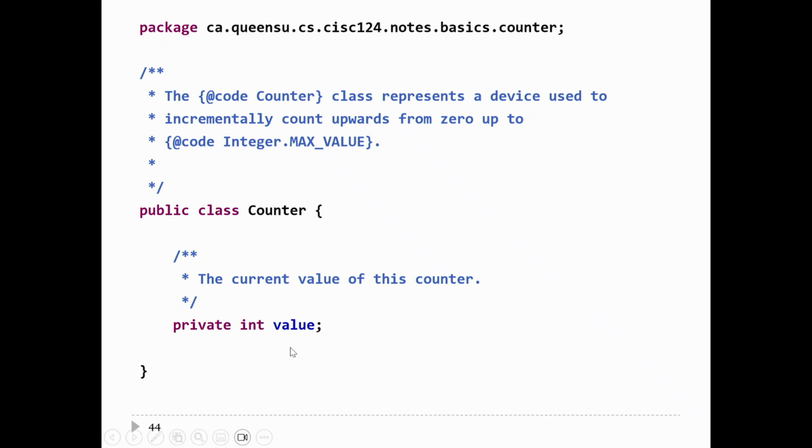What variables do we need? Well, I need a value. What is its type? We're going to use int. So our counter class can count incrementally upwards from 0 up to integer max value. We're going to choose our default access modifier of private, and that's it. You've got a counter class that would actually work at this point in time. You can't do much with it, but you can actually make a counter object if you wanted to.